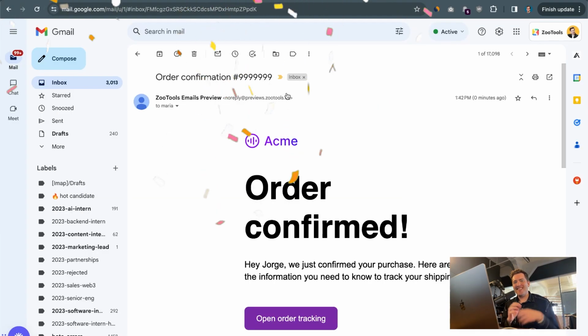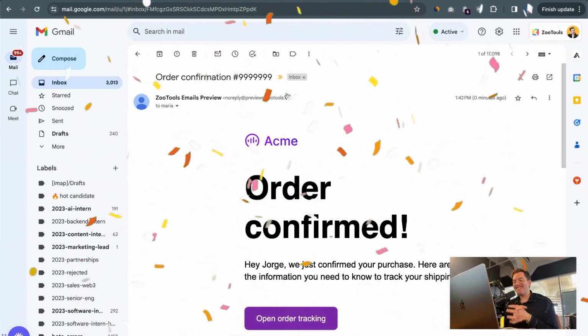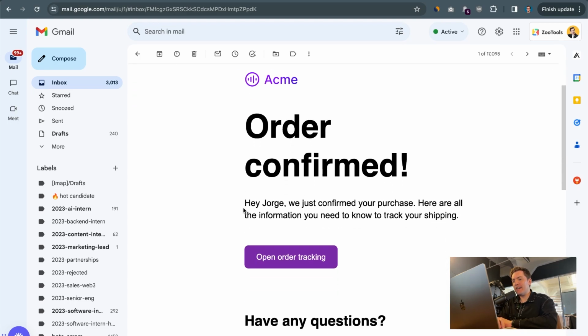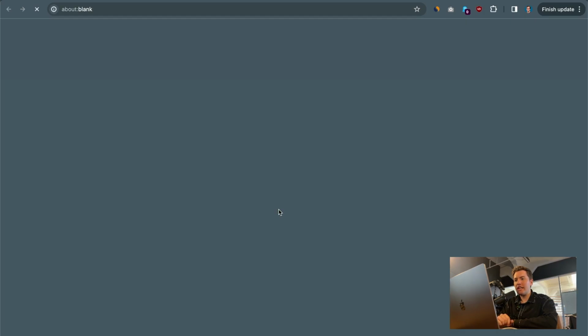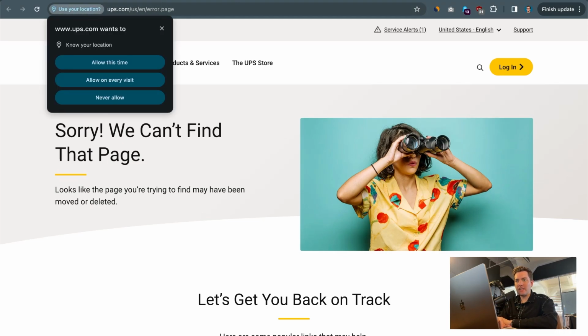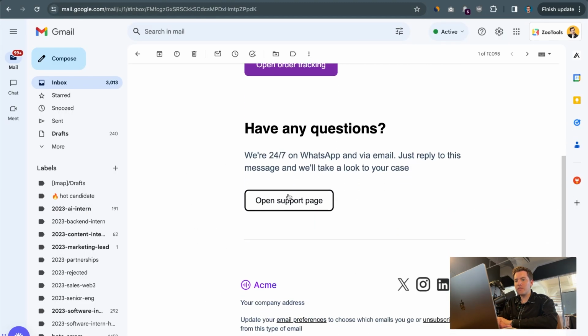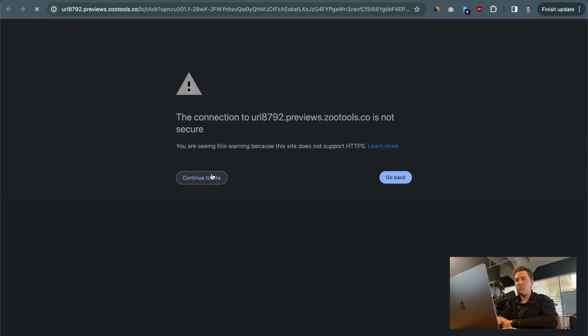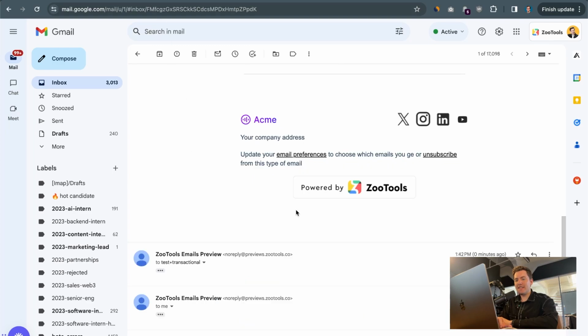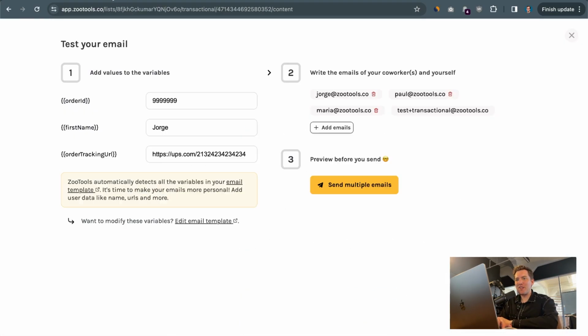And as you can tell, I've just got the email in my inbox, and it looks really sick, by the way. It looks really, really good. So, order confirmation: you see that we replaced the order ID with 99999. Hey, Jorge, we just confirmed your purchase. You can click on open order tracking. Of course, this is a fake URL that we added for test purposes. We also have the open support page, so we can go to this page as well. That's it. As you can tell, pretty useful.